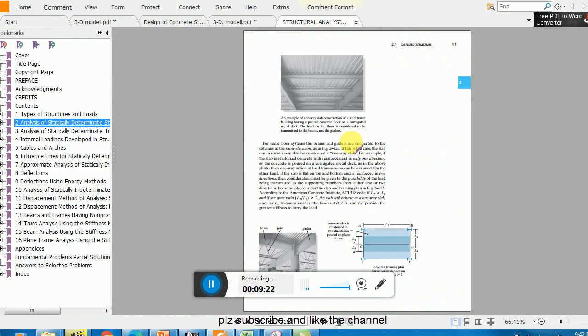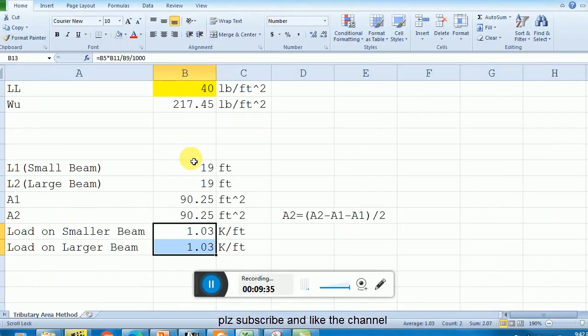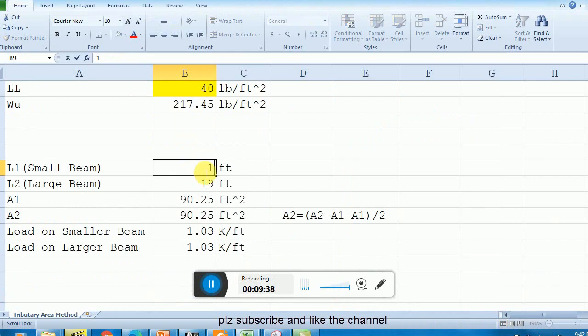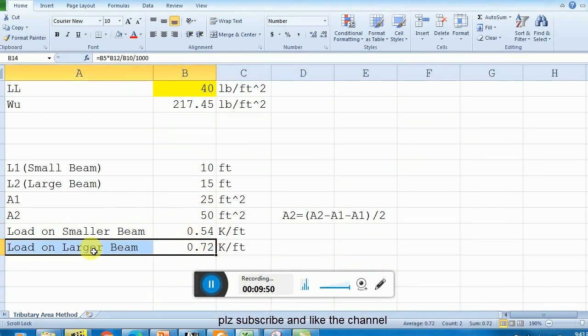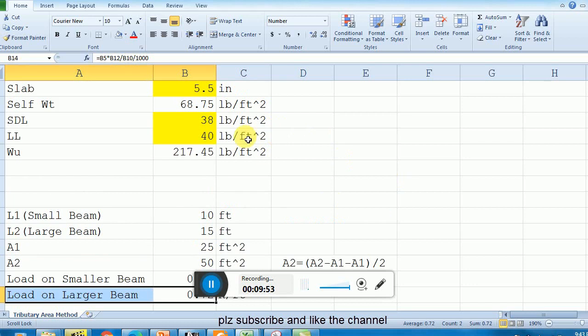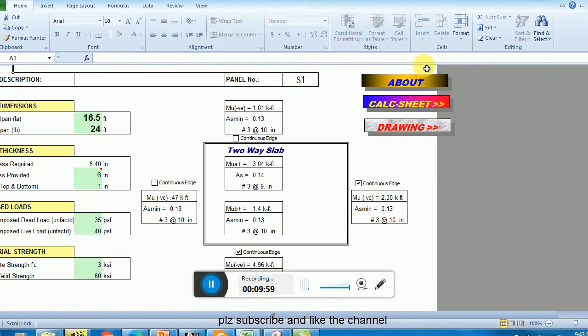for example, let me show you this one. So here you see this is 10 feet shorter, and this is larger, that is 15 feet. Clear? The smaller dimension is 10 and the larger dimension is 15 feet, sorry. So you see automatically they calculate 500 and roundabout. So this will be the load on the smaller beam, and this will be the load on the larger beam. I will provide this sheet as well.